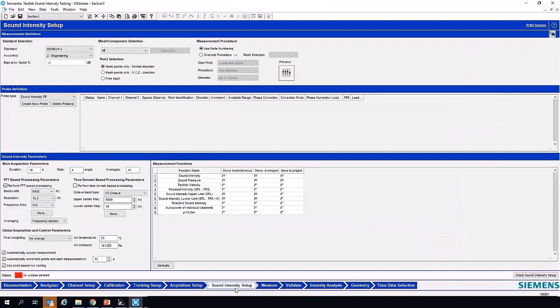That's right. Then you go to the sound intensity setup worksheet, and here you declare what is the standard that you're going to follow, the 9614-1 or 2. And then based on that, you can do the measurements.